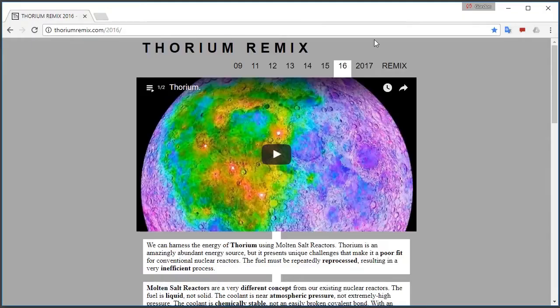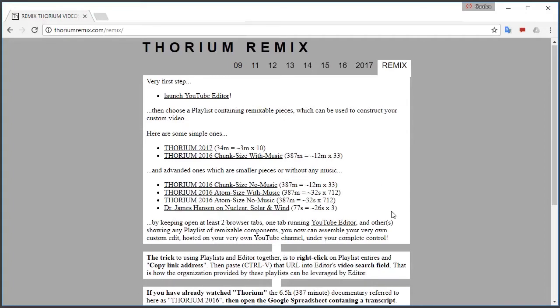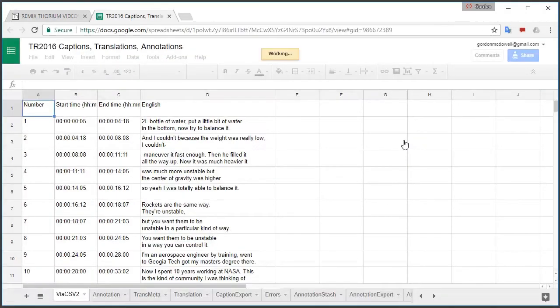Then go to thoriumremix.com and click the Remix button at the top. There you'll find a page with all the links for the tabs you need to open. One of the documents I like to keep open is a Google spreadsheet containing a transcript of Thorium Remix 2016.